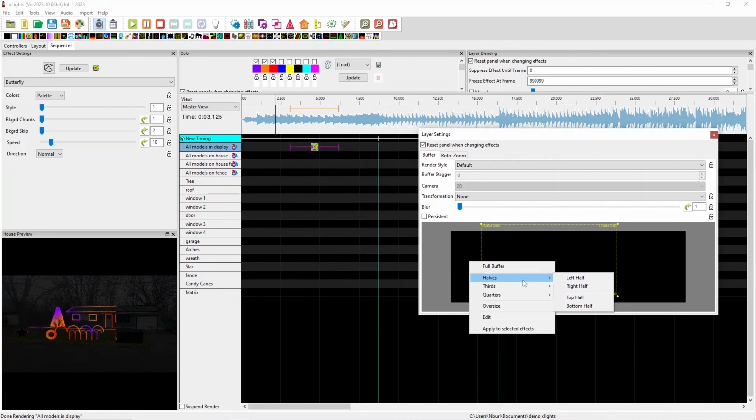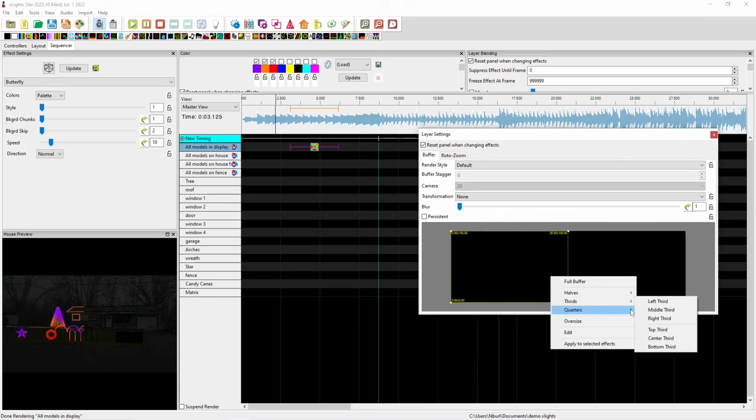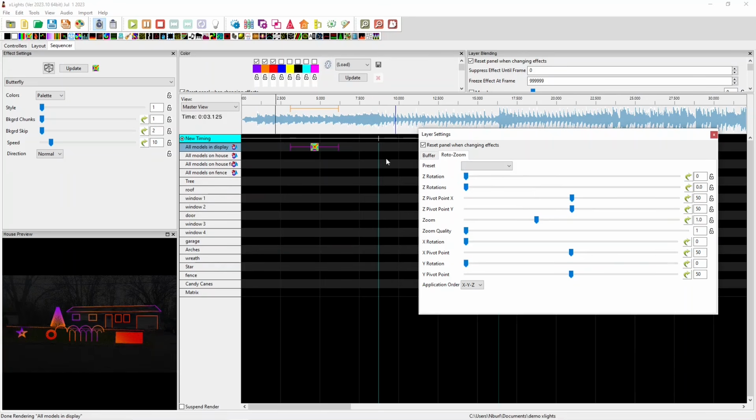You could right click and have some defaults pop up, like left half, you only want the left half on, thirds, all of that. Over here I'm not even going to make an example with this. I'll just tell you what it does. You could change these settings to make the effect rotate. You can make the effect zoomed in. Like if it was a picture, you could zoom into it. But you don't really need all of this. This is to make really advanced sequences.